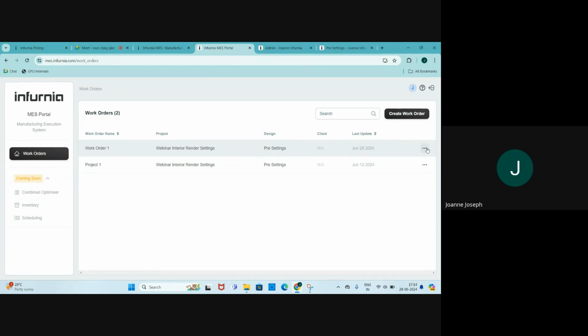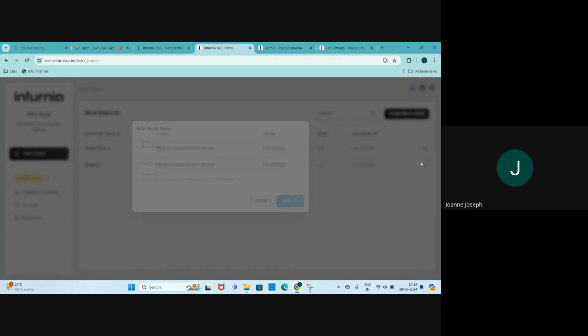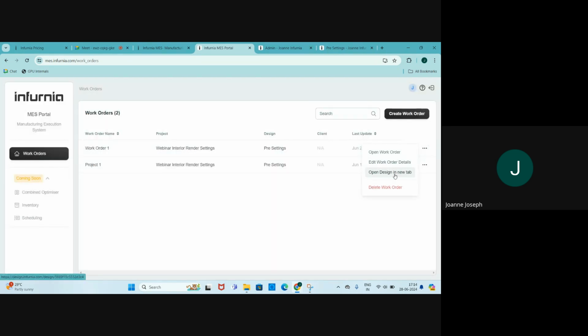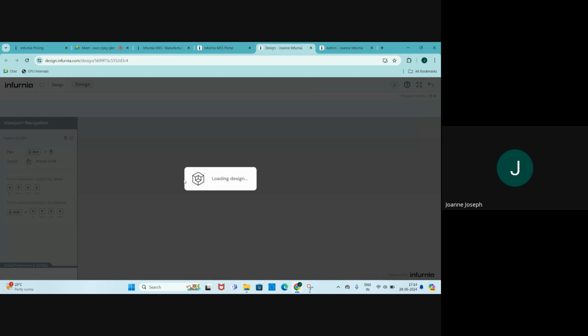And in the three dot button against the same, you can see that you can open the work order. If you click on edit work order details, you can change the name and the description. And also you can open the design in a new tab if you wanted to. So if I click on this, you'll be opening the design over here.